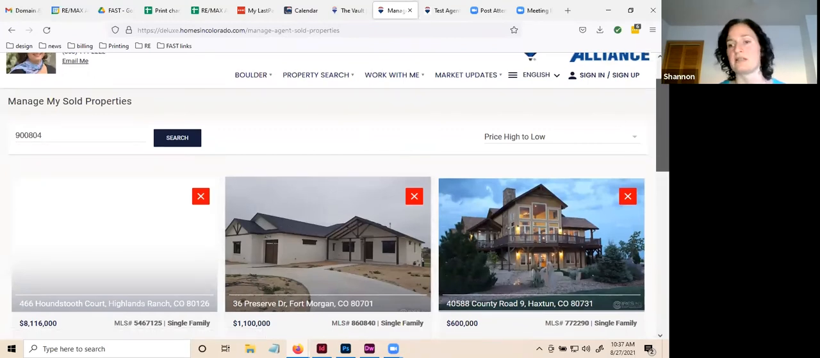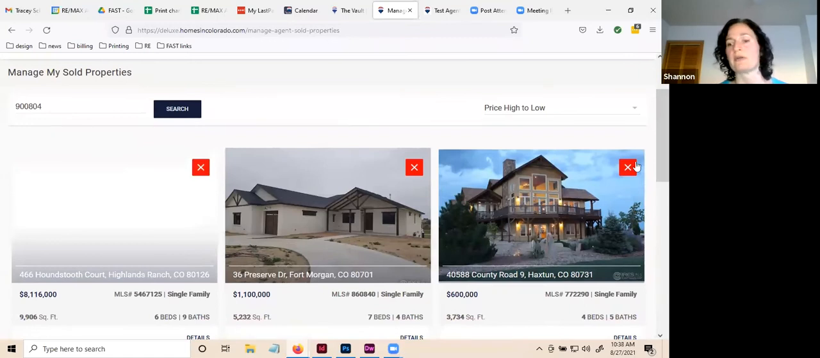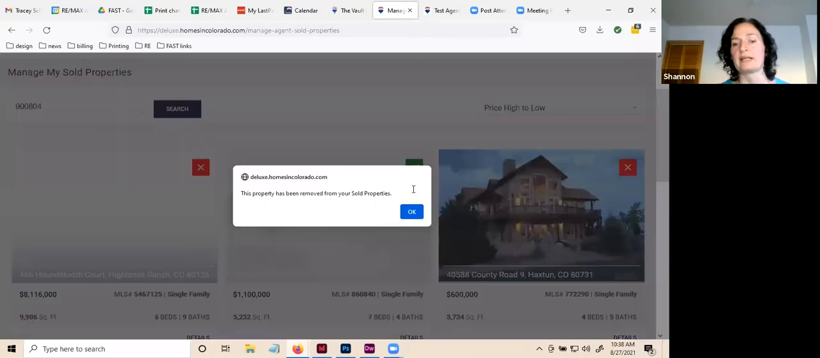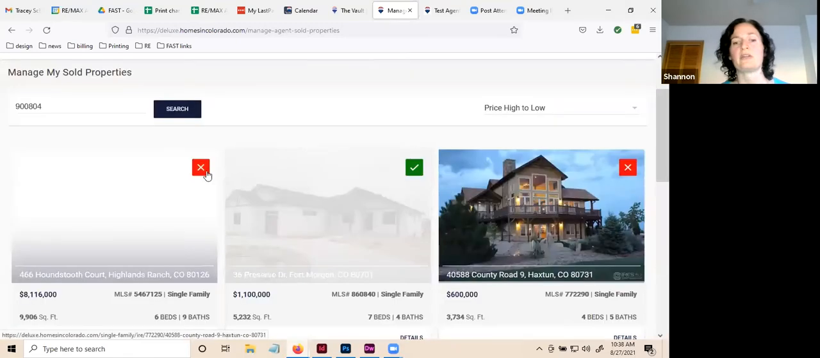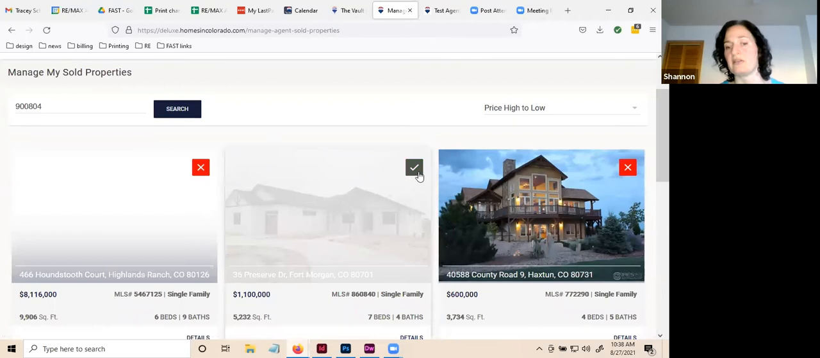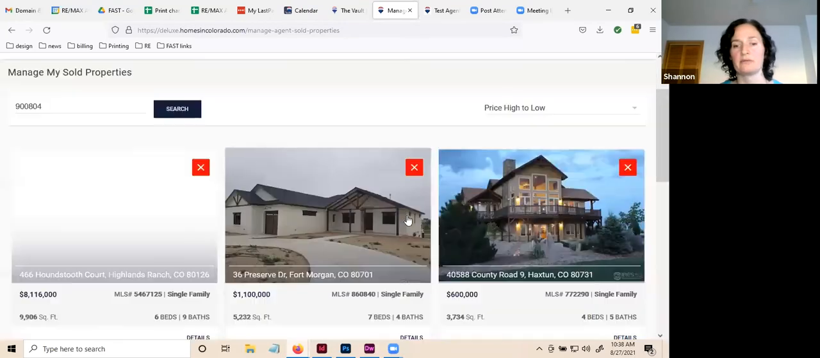So if you're seeing a lot of duplicates in your sold properties, this is a quick way that you could get rid of duplicates as well. Any of these with the red X, if I hit the red X, it's going to say that one's been removed. So you could go through and remove duplicates that way as well. So now you see there's a green check mark. If I wanted that one to display on my website, then I'd have to hit the green check mark.